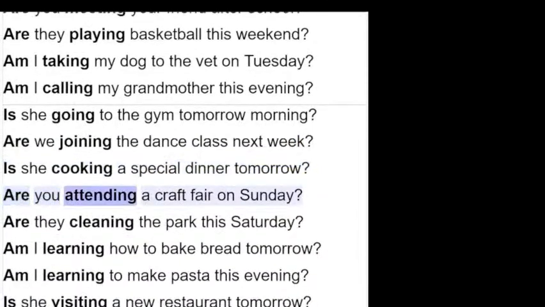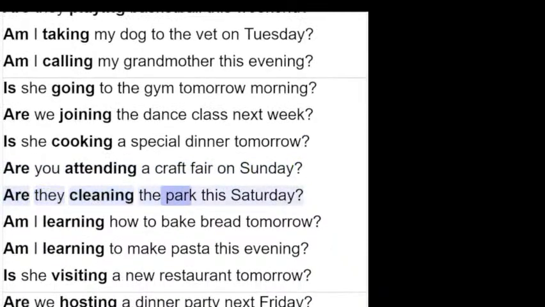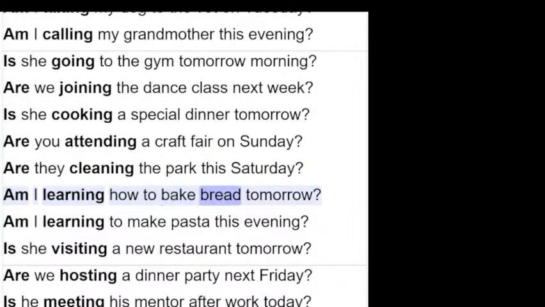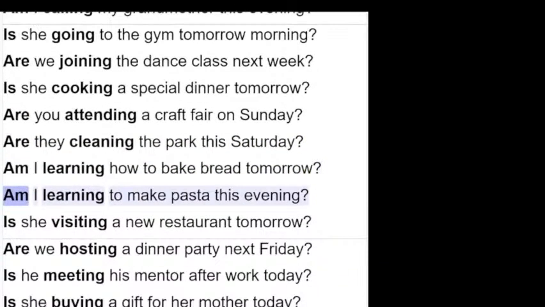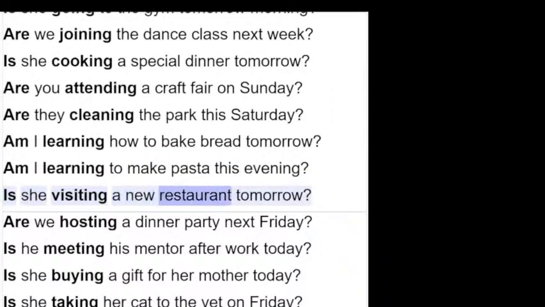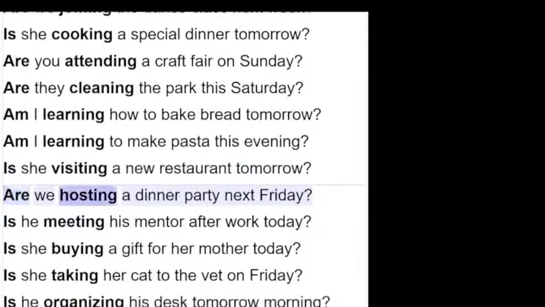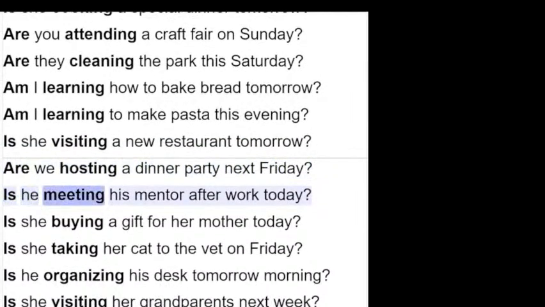Are you attending a craft fair on Sunday? Are they cleaning the park this Saturday? Am I learning how to bake bread tomorrow? Am I learning to make pasta this evening? Is she visiting a new restaurant tomorrow? Are we hosting a dinner party next Friday? Is he meeting his mentor after work today?